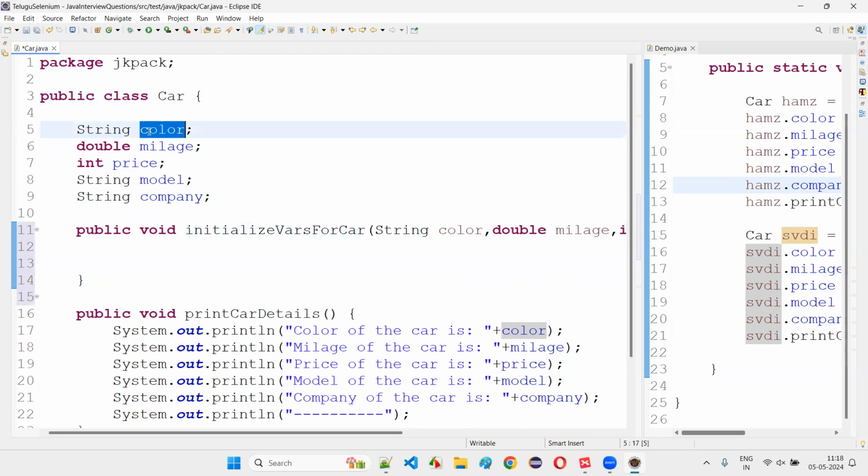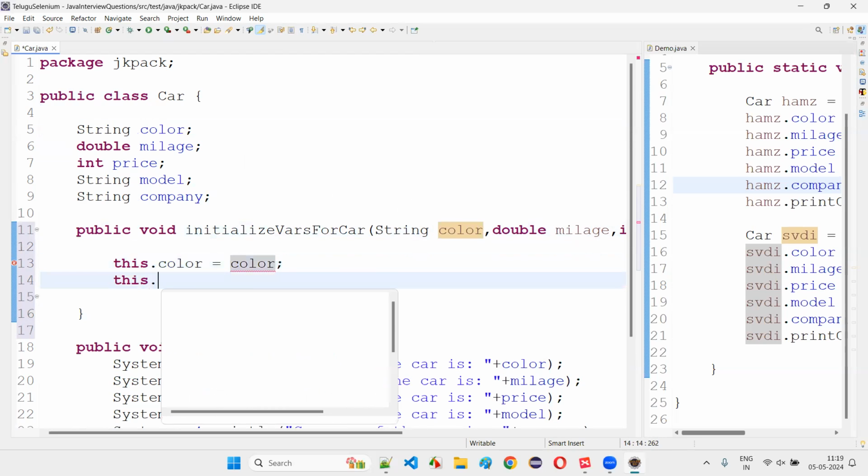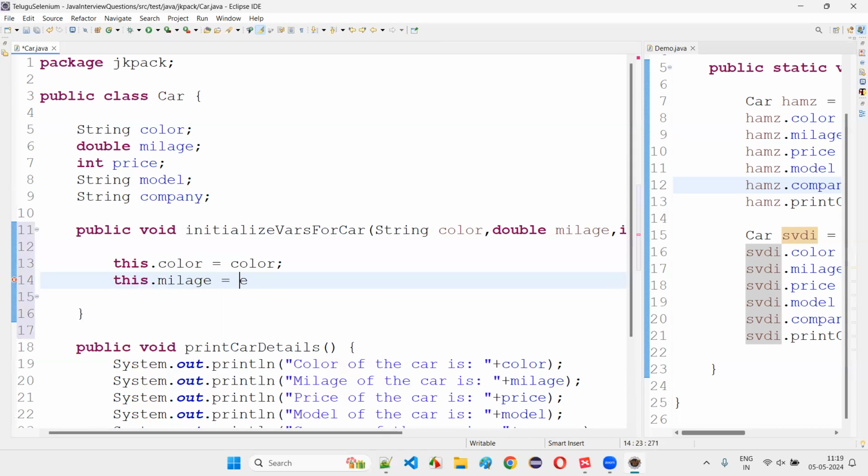To say that this color and that color have the same name, to differentiate the class variable from the parameter, I simply write this.color. This is the class variable. The class variable color is equal to the parameter color.